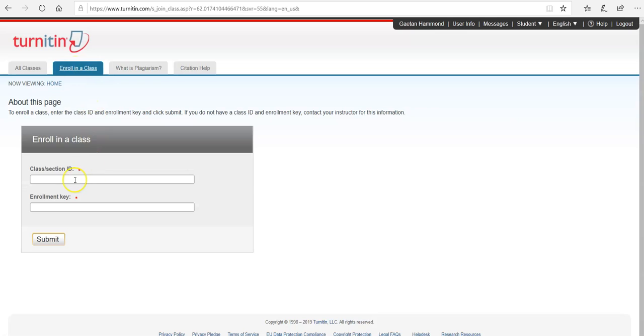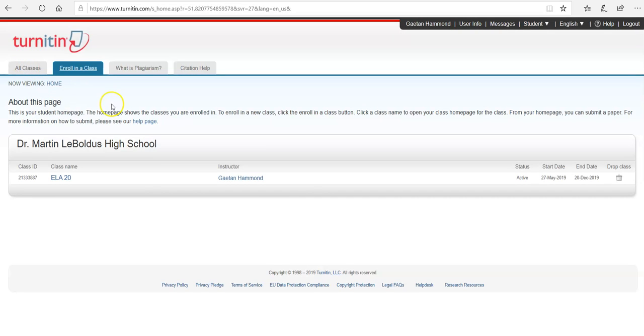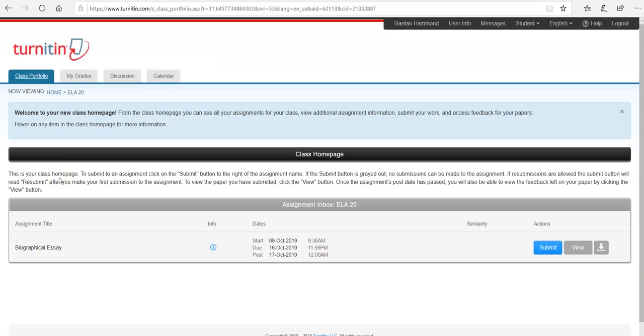That will ask you to enter the 8-digit class ID number, which would be provided by your teacher, and the unique enrollment key, which again would be provided by your teacher. You would enter those two pieces of information and press Submit, and it would then put you into a new class. However, at this point, I'm going to go into the class that I'm already enrolled in, ELA 20, and I'm going to try to submit an assignment. So the teacher would have already created the assignment, in this case biographical essay, and now I want to submit my response.